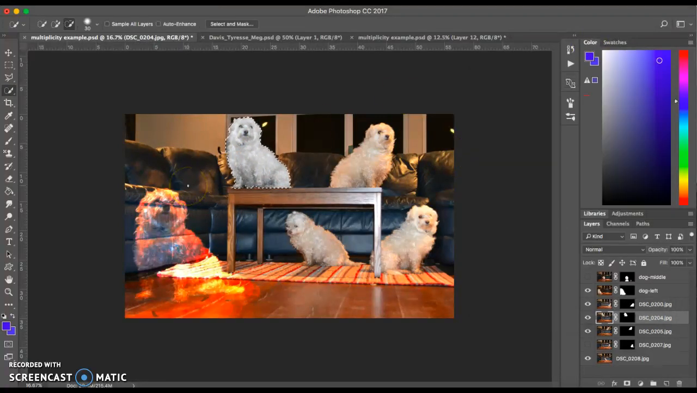If I hit OK and then Command D to deselect, I have just that one dog in black and white and everything else is in color.